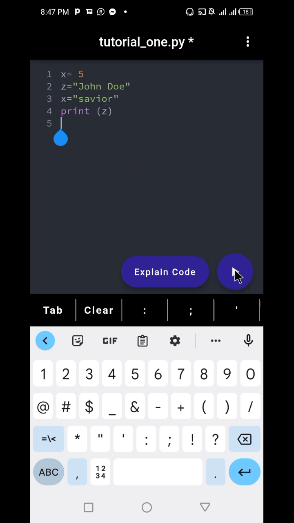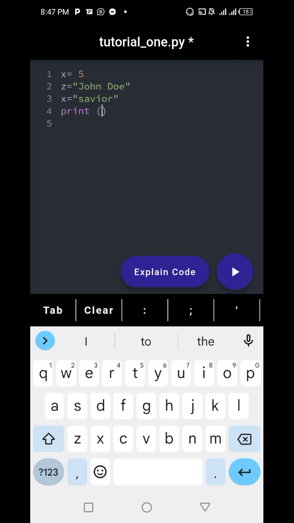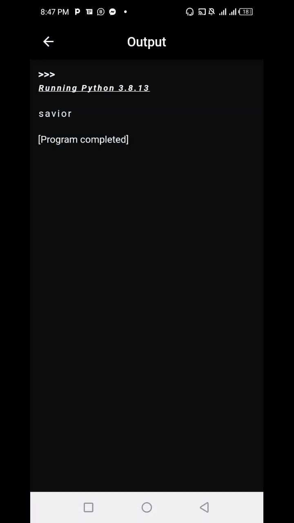So if we should run this, okay, before we run that, let's change that to print x so that you can now see what we are talking about here. Print x. So if we run that, you now see that x is now Savio. It's no more the integer 5 again.